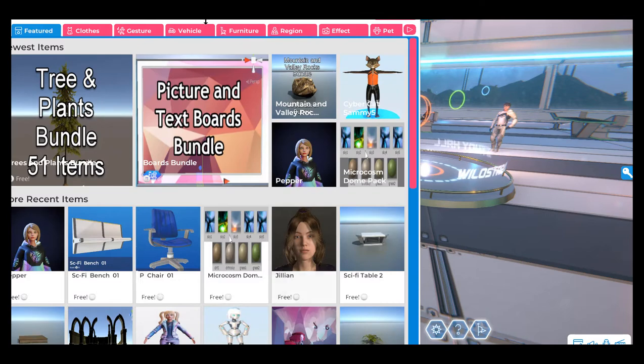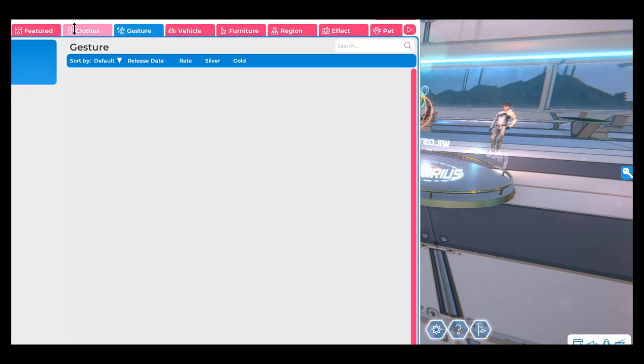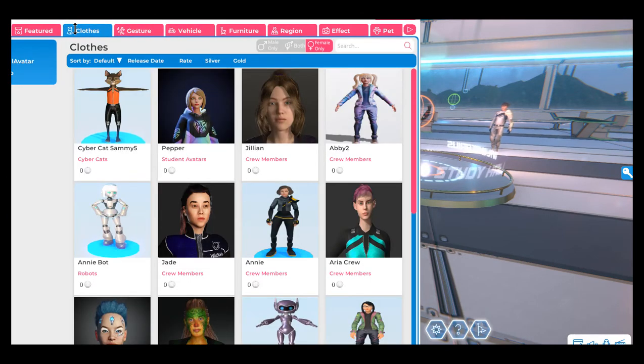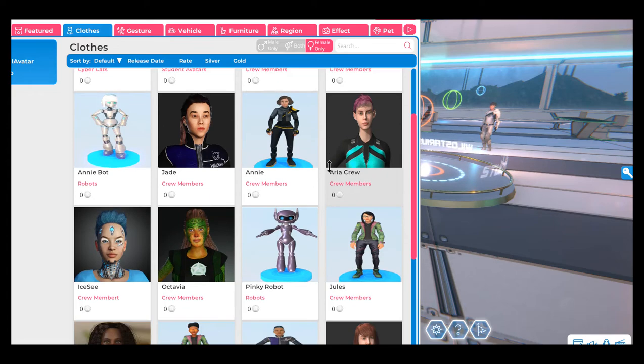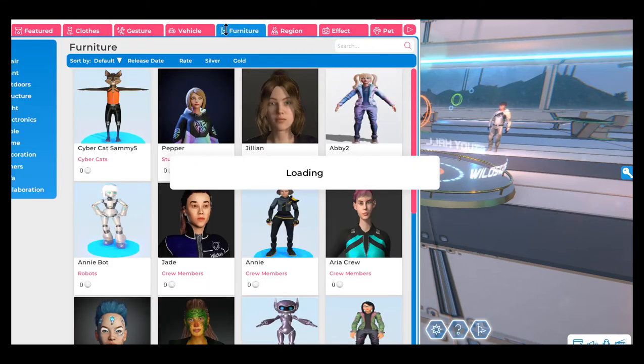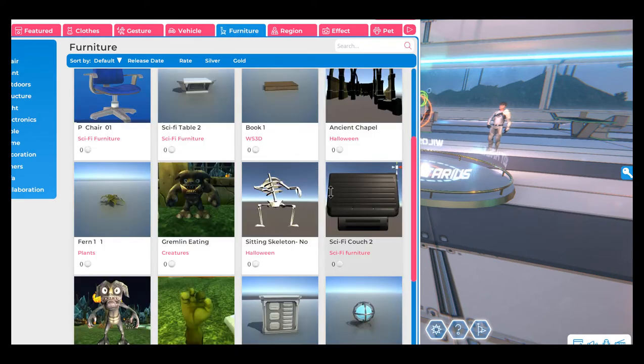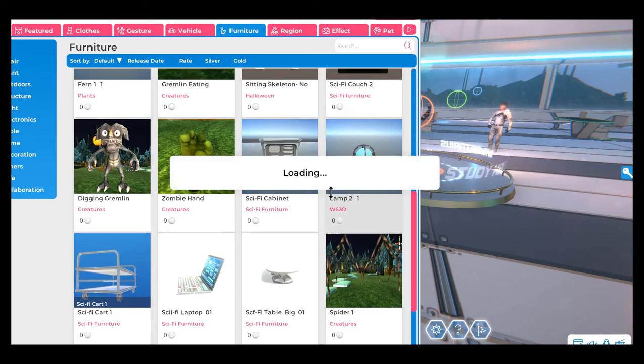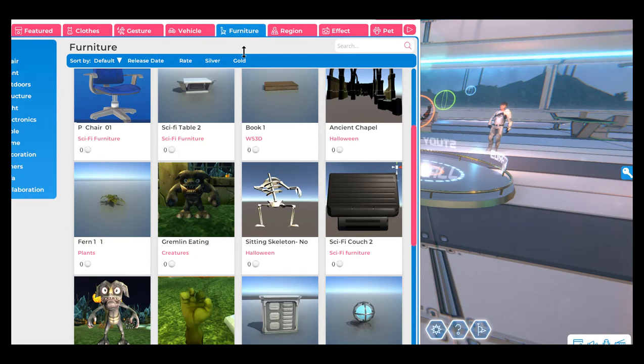So here I'm clicking on the shop, and you can trade in your study hall points or your attendance points for things for free or to purchase from the WiloStarius shop. It can be items for your builds, for your own private apartment. You can get different avatars to wear.